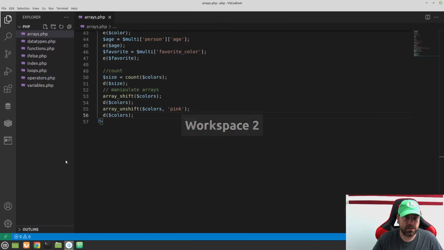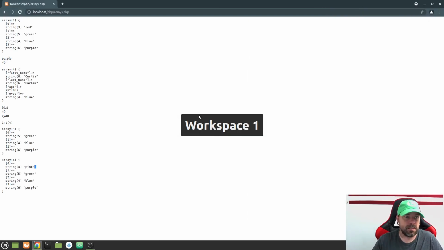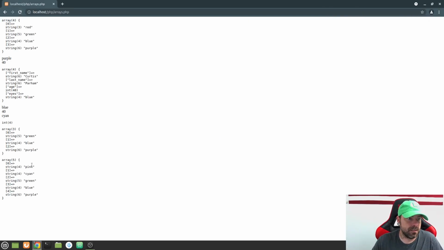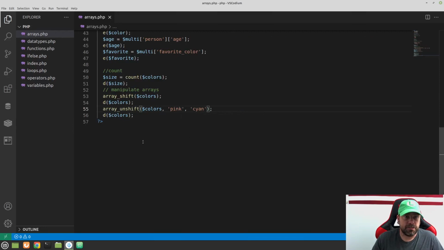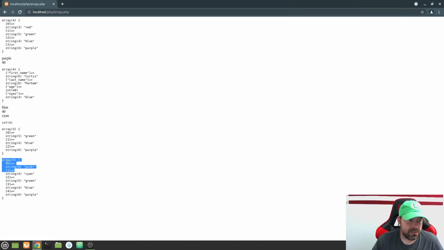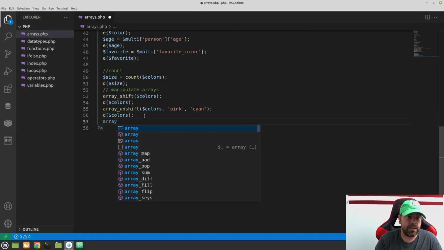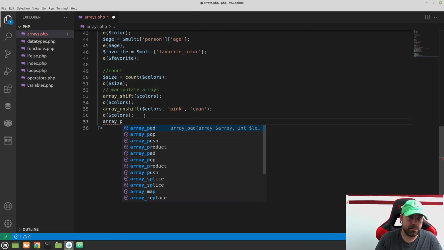That function actually allows us to add multiple elements, comma separated. If I wanted to add cyan and pink, let's see what that does. Now we have pink, cyan, green, blue, purple. So that is shift and unshift: shift takes off the beginning of the array, and unshift adds to the beginning of the array. We have the same exact thing that we can do with the end of the array, and that is array pop.